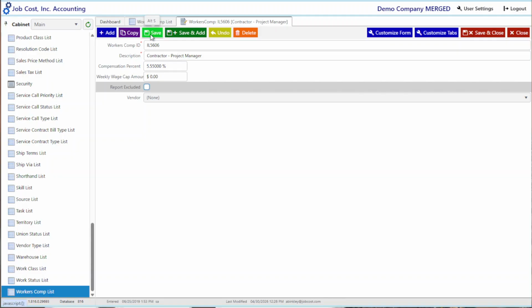Click Save when done entering new workers' comp code. Click Save and Add if entering multiple new workers' comp codes. Click Save and Close if completely done entering or editing workers' comp code, and it will close the current workers' comp tab.